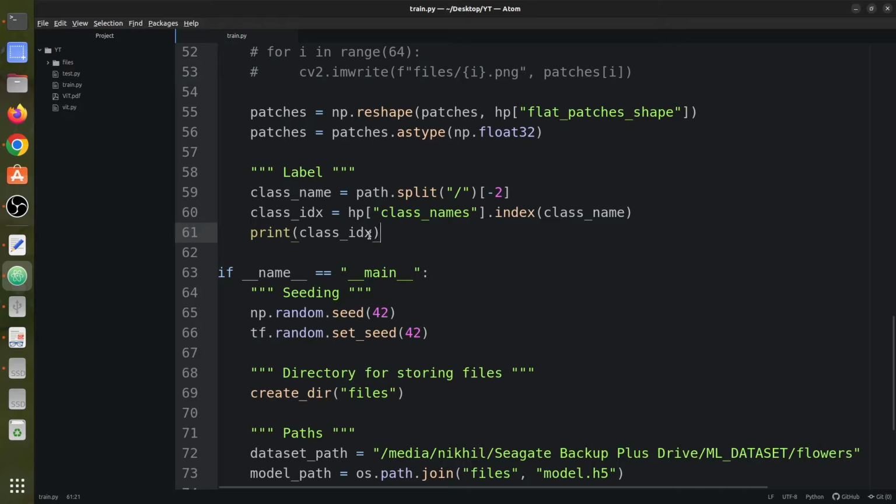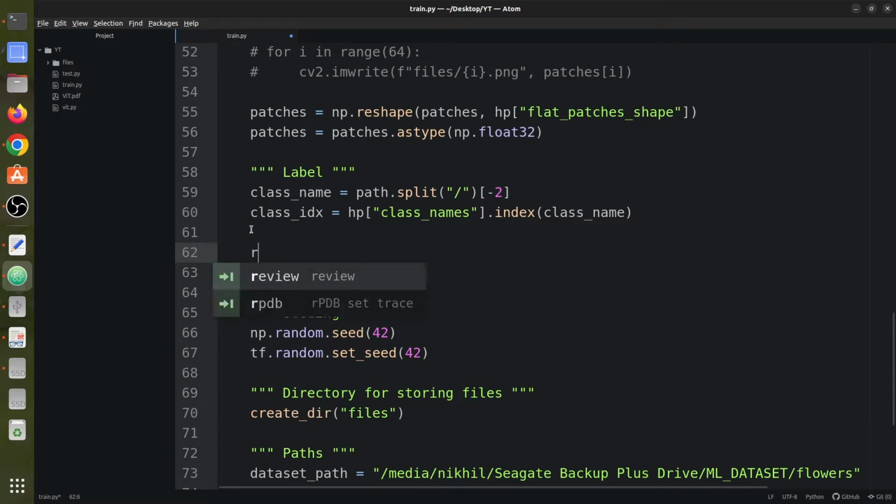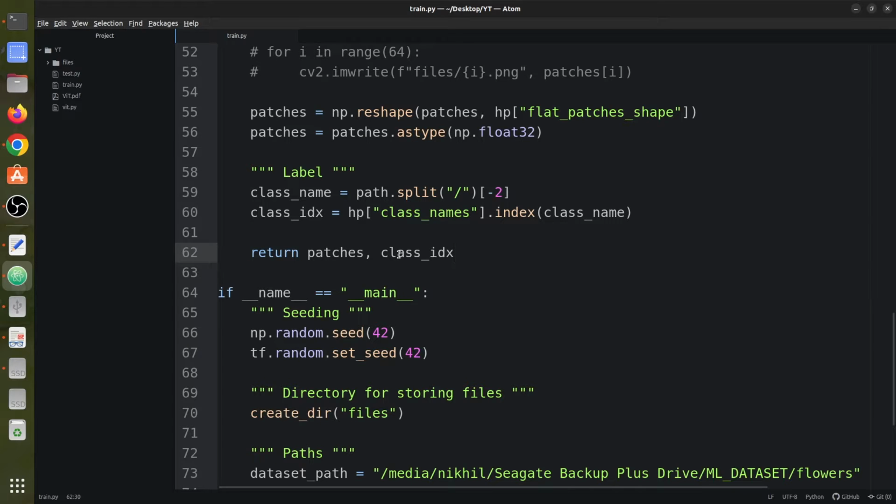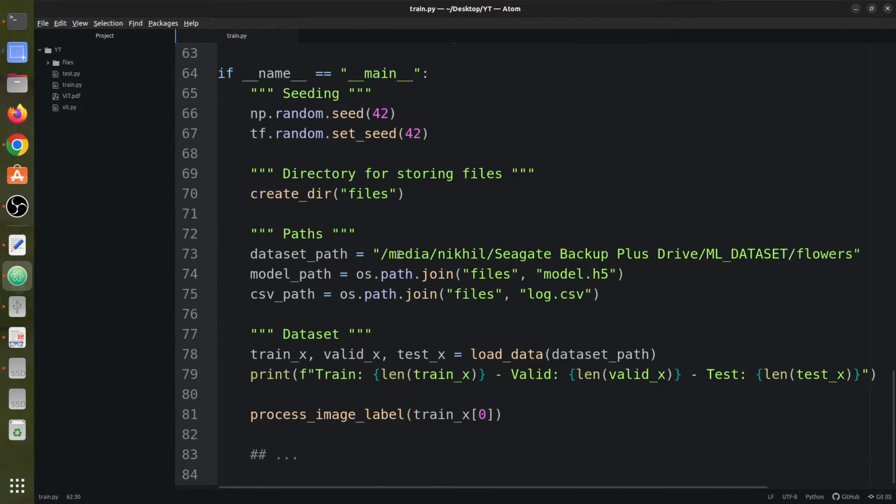So we have split the path and got the class index. This index is basically the label for this. So from here we're going to give these two things back. First is the patches, that is the input, and second is this class index. So this processing part is done. Now we need to write some function. We're going to remove this, we don't need this now.